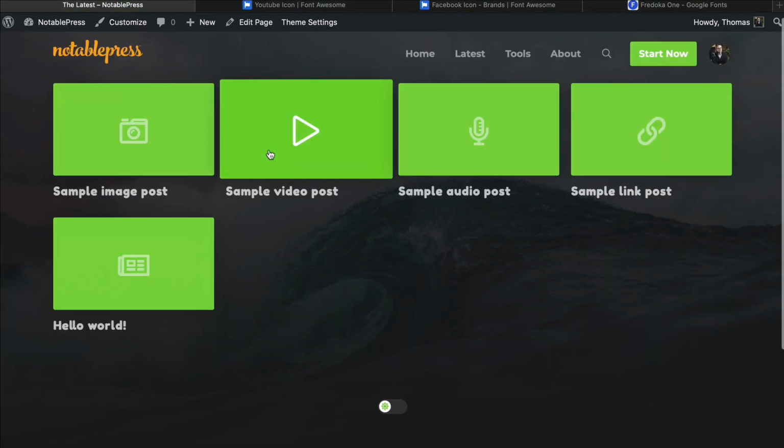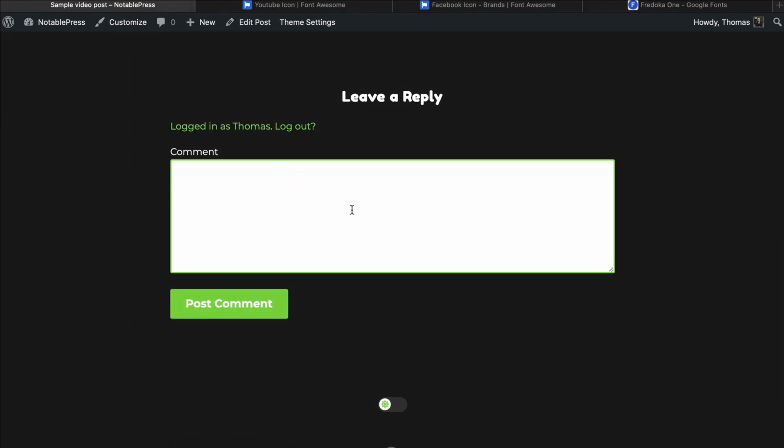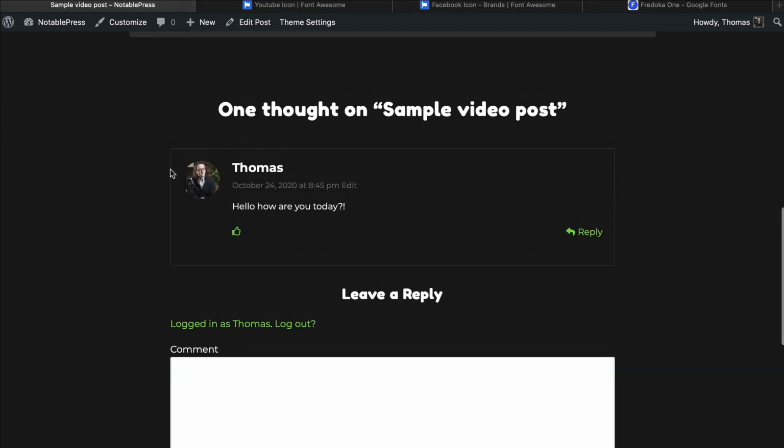community. It also sets it up by default so that nobody can comment. You can always change this, but nobody can comment on your site unless they register. So it gives people an incentive to sign up for an account on your site, which of course helps grow your email list. So we could say, hello, how are you today? Post a comment, and then you'll see that it has my name and information there.